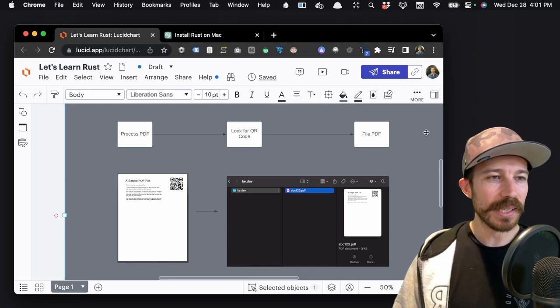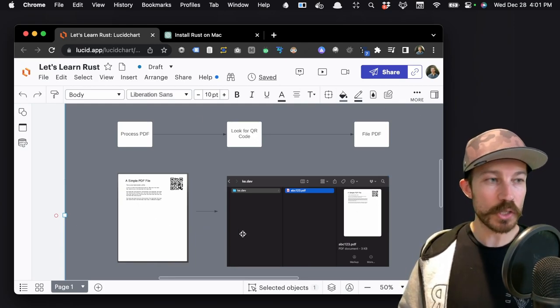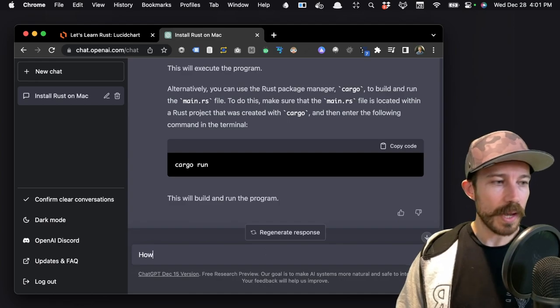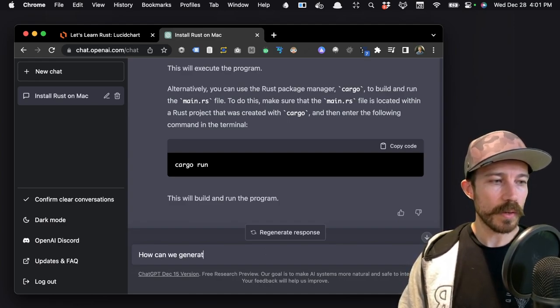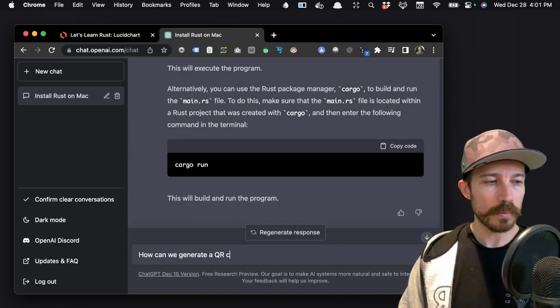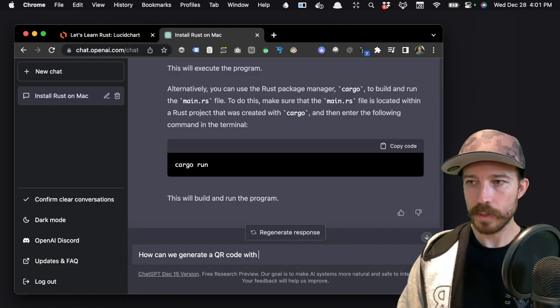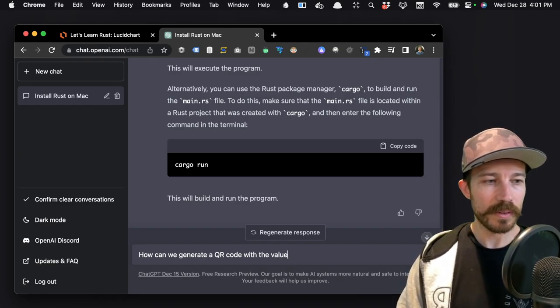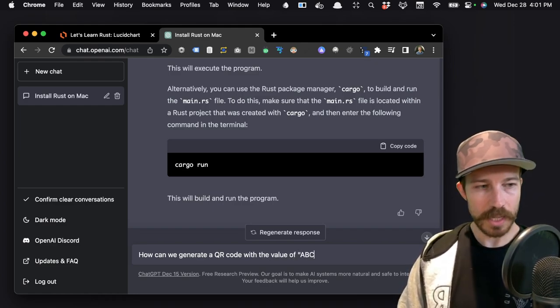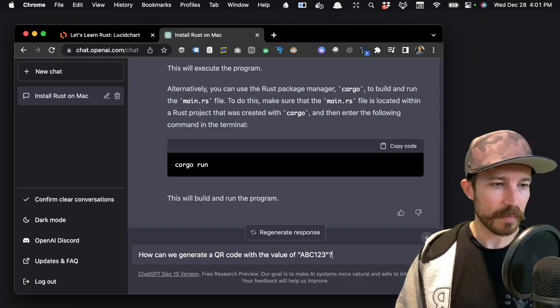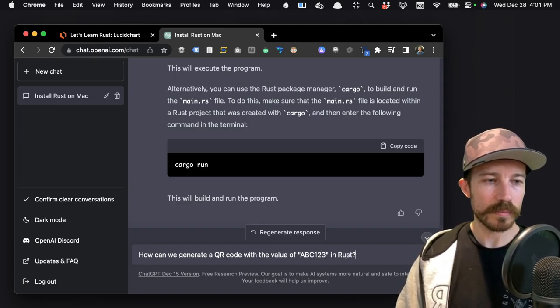Before we do this, let's go ahead and see if we can just generate a QR code. So how can we generate a QR code with the value of ABC123 in Rust?